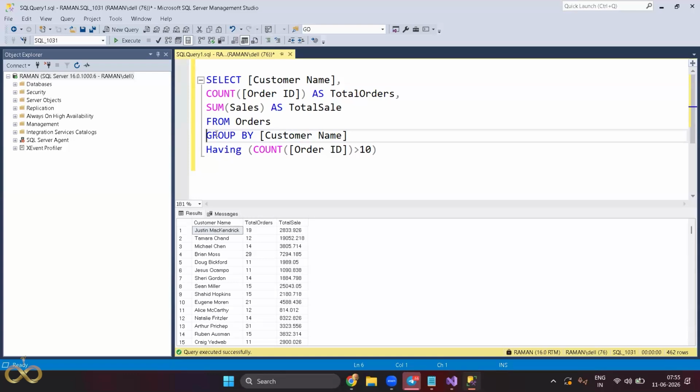Can you explain one more time why we're using having, please? Because where needs a column that is present in the table, and this column is not present in the table. This is a calculation. True. That's why we're using having.